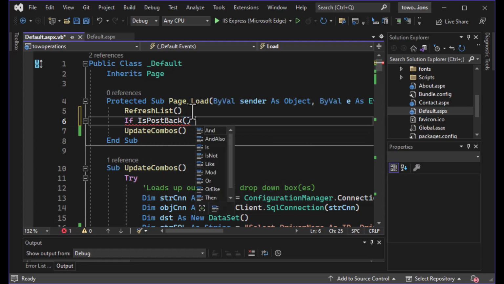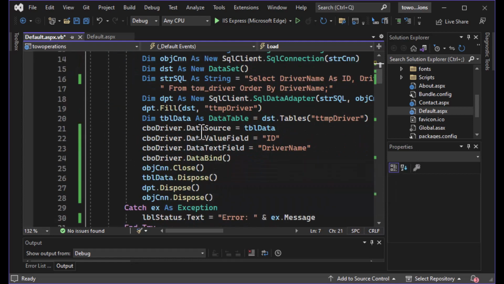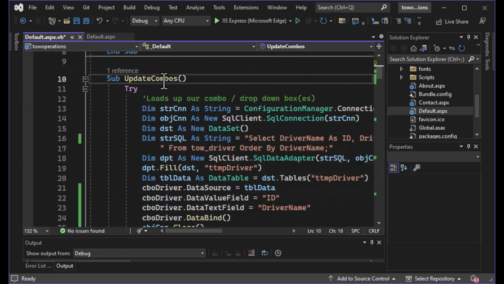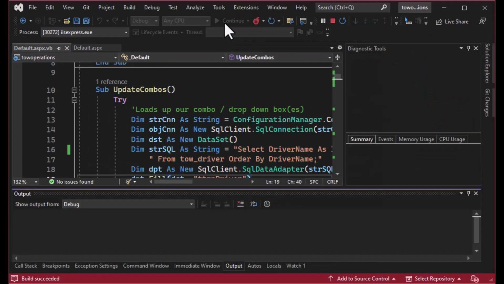And so we want to make sure that we put in this command here saying, if it's a post back, then don't continue this subroutine. Basically exit the sub, because we only want the update combos to update when the page is first displayed, not after things have been updated or anything like that. And so now that we've got that update in there, we can go ahead and hit our play button, or you can use the F5 key on your keyboard, and that will kick off the application.